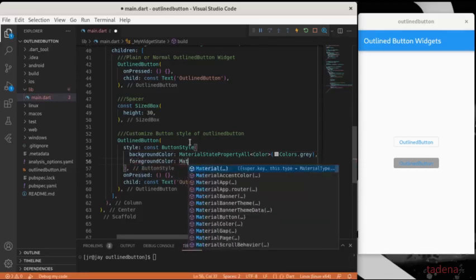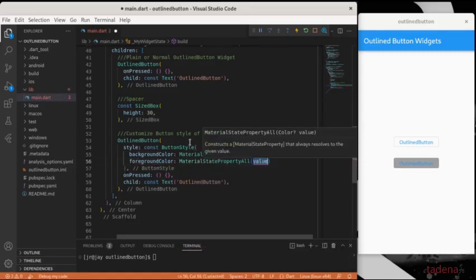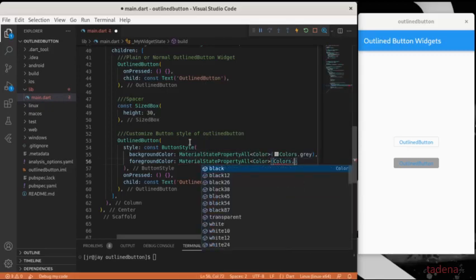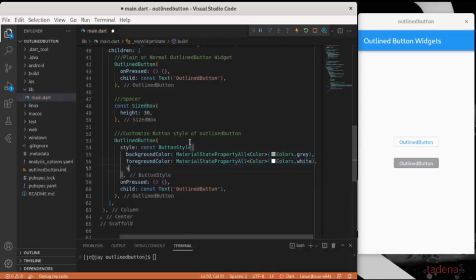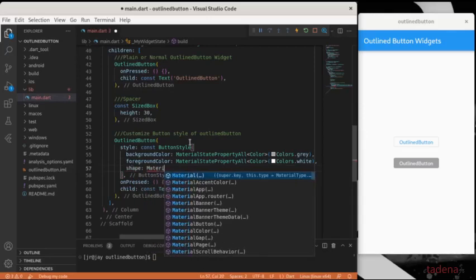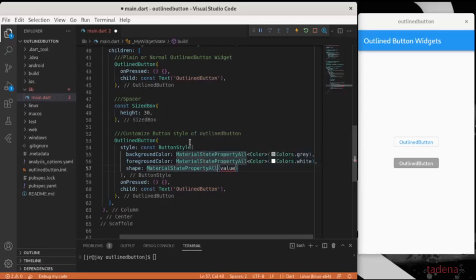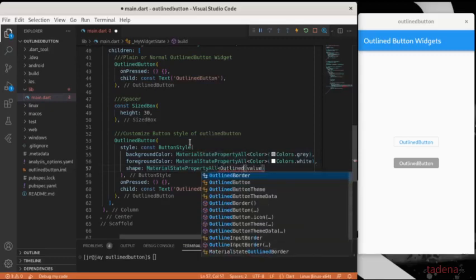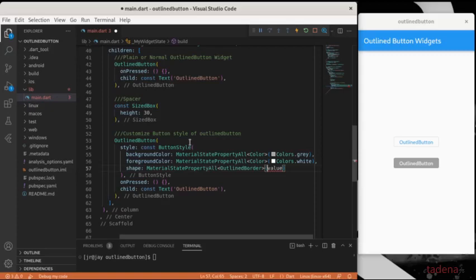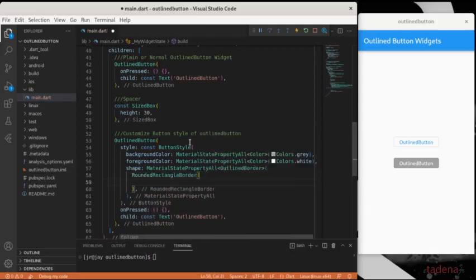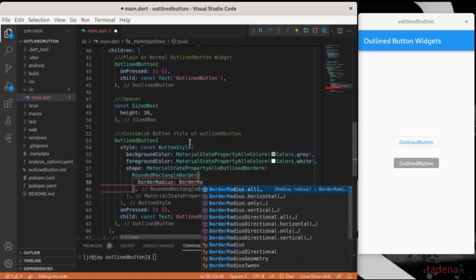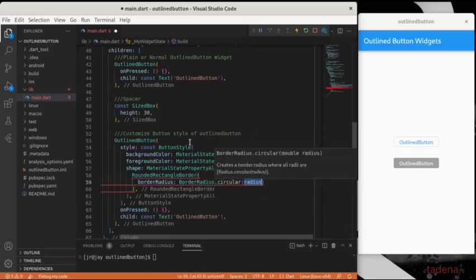And then we're going to change the foreground color with the color white. Save that. Then we're going to change the shape using again the MaterialStateProperty.all, and that would be an OutlinedBorder. So the value would be a RoundedRectangleBorder, and we're going to access the border radius, and we're going to set the border radius to circular with a value of 20.